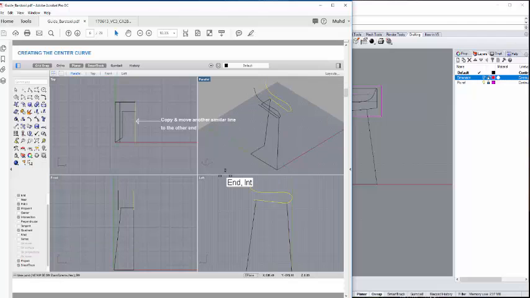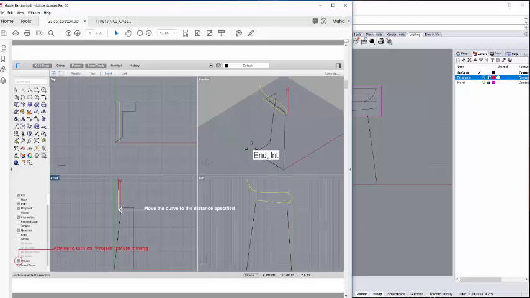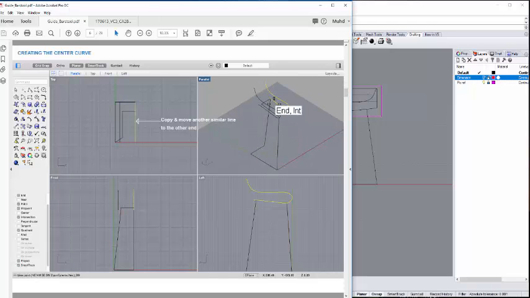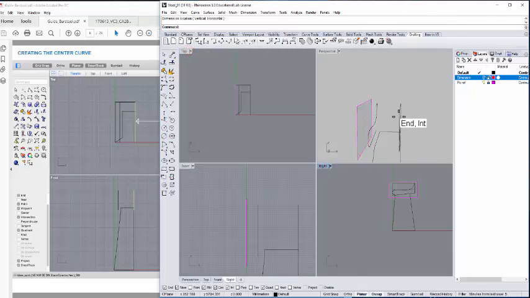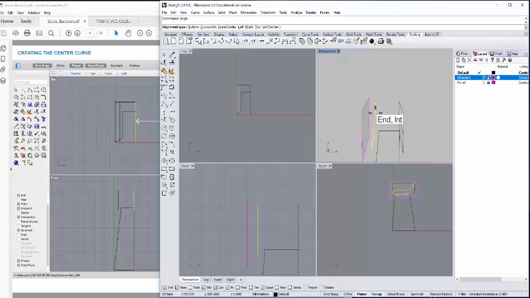Okay, this one I have. The next one is here. Copy and move another similar line to the other end, meaning to the other end of the so-called drawing here. So that's quite simple. What I will do is just copy, Ctrl C, Ctrl V, paste, and then I will just align. So right now I will align to my right again, and then just snap it there.